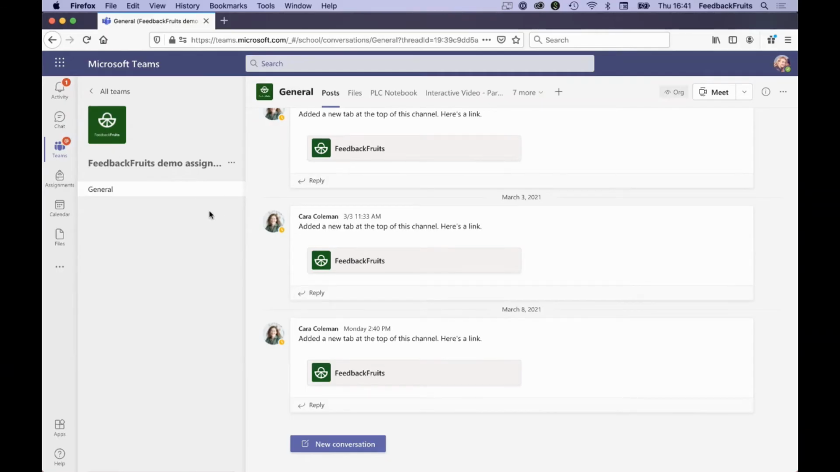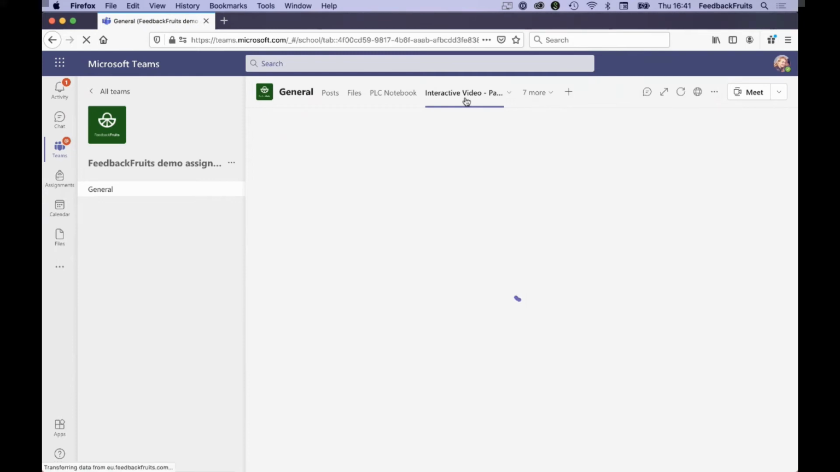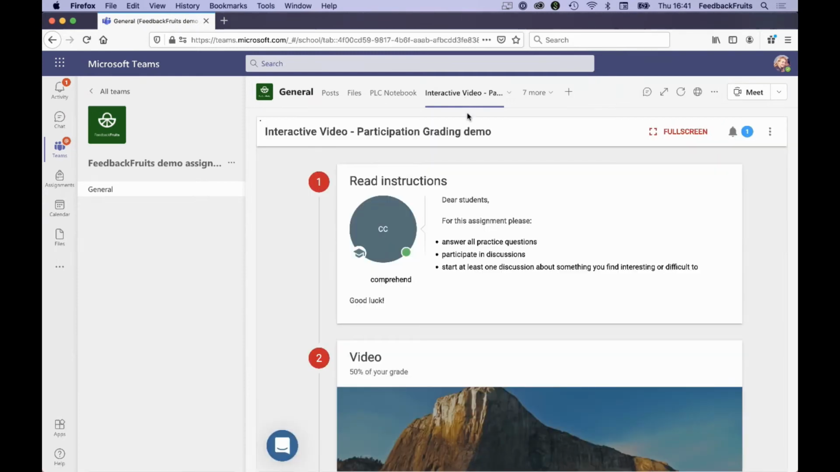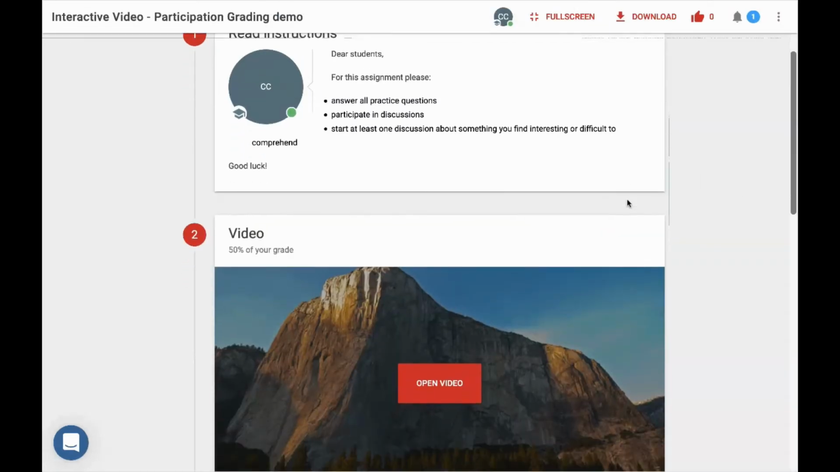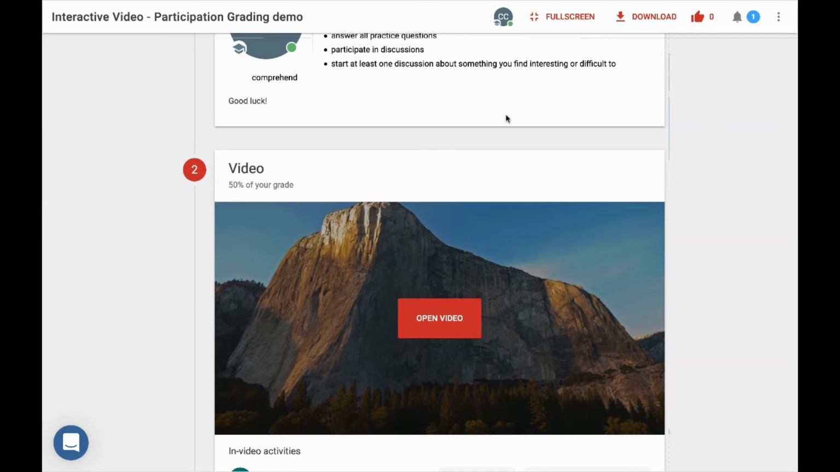So you should now be able to see my screen in Microsoft Teams, and I'm logged in as a student. We've already seen a little bit about how FeedbackFruits works within Teams. You can click on one of the tabs at the top, which a teacher has created. This is an interactive video, which includes participation grading. You have the option to go full screen, so I'll do that and zoom in a little bit. Hopefully it's clear enough for everyone to see.